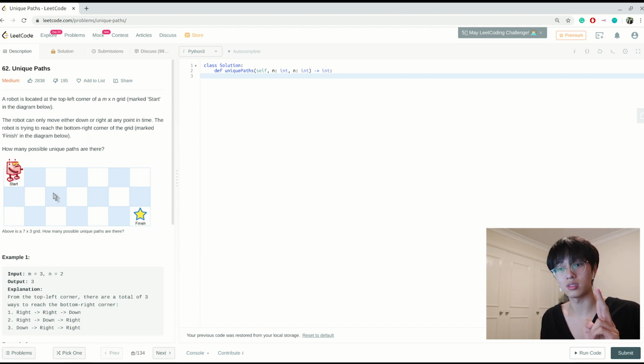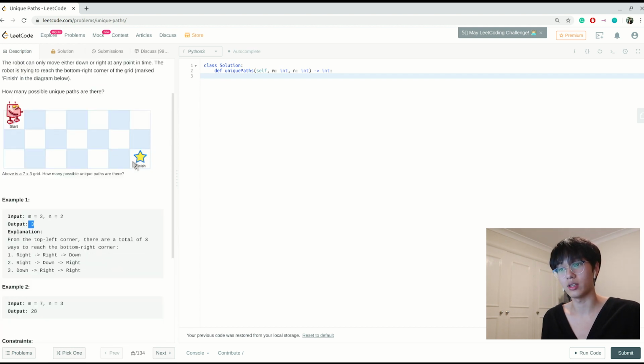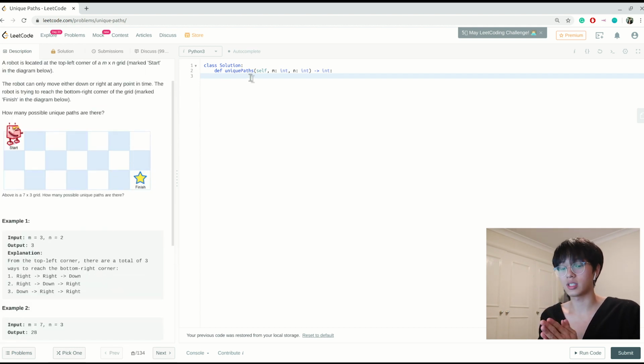Let's say you want to get to this cell. That's 3 ways, because there are 2 ways to get to this cell plus 1 way to get to this cell, and that's the example shown here. For the 3x2 grid, the output is 3, and when you work it out so on and so forth, you get 28 for this one. So let's just get started coding.